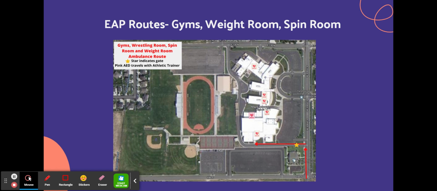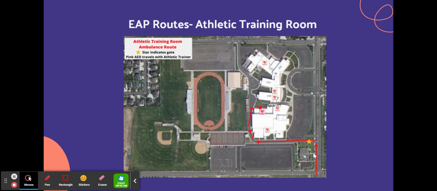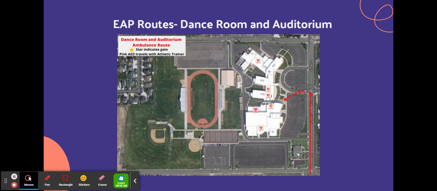All right, when you guys are in the gyms participating and practicing, the ambulance will come down and then go up through the main entrance to the gyms, and then weight room and spin room similarly. If your athlete makes it to the athletic training room and we call from there, the ambulance will just continue along and then come through that external entrance on the north side. If it's for the dance room or auditorium, we're actually going to have them continue down and come through the main entrance and then come right here up onto the sidewalk, so they can go right into the dance room or the auditorium.